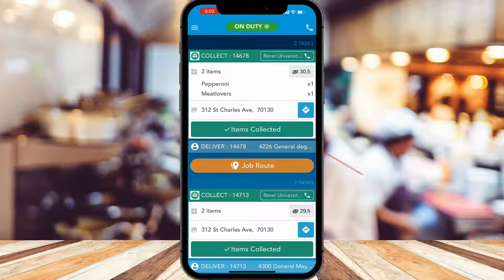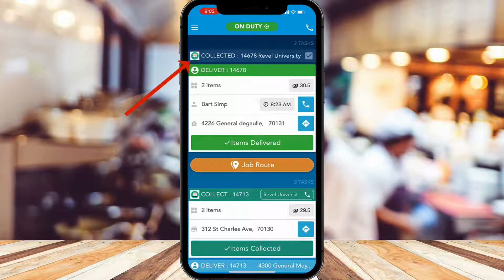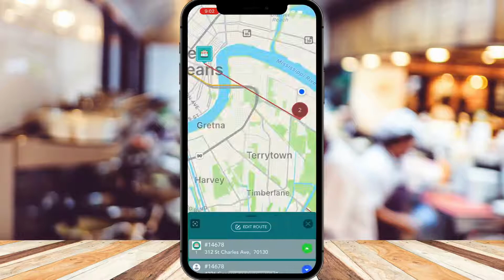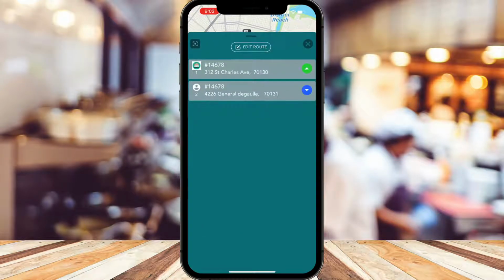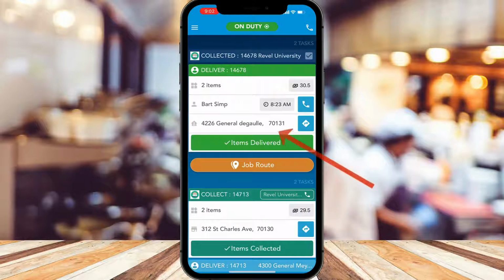Once all items are collected, choose Items Collected. Then the status will change to Collected, at which point the driver can proceed to the job route for full directions to the location. When the destination is reached and the items have been handed to the customer, click Items Delivered to update the status.